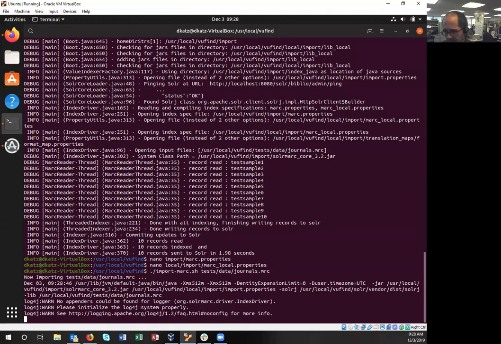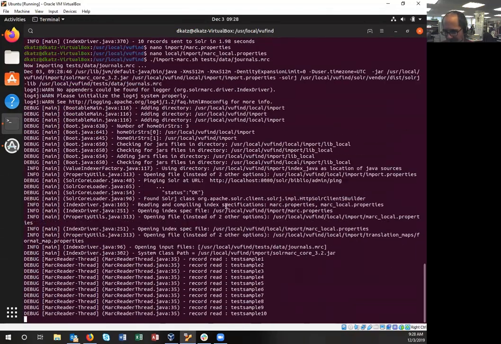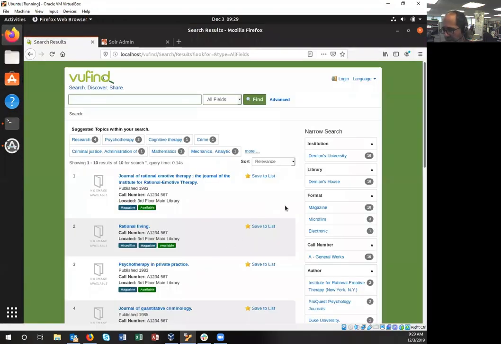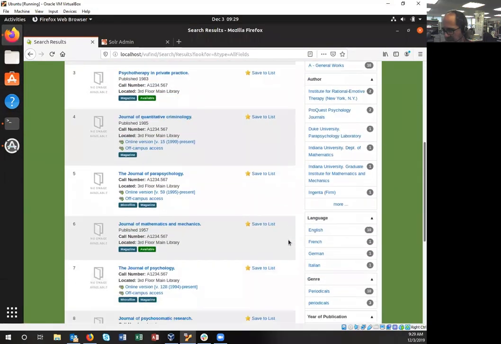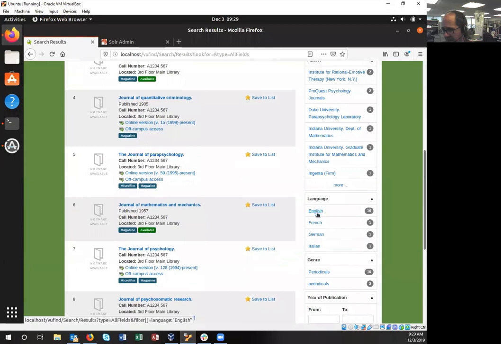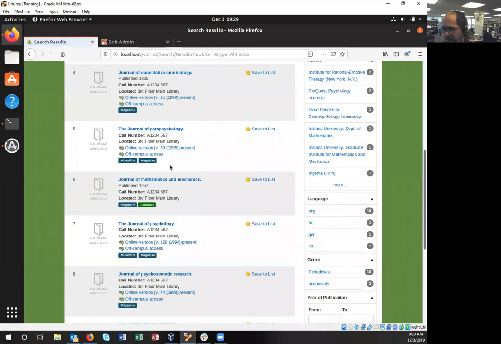So now I'm going to import the records one more time. Again, before I refresh the page to show the results, let's see what this looked like before. Here we have English, French, German, Italian. Now I'm going to refresh the page, and sure enough, now we are only getting the raw codes.